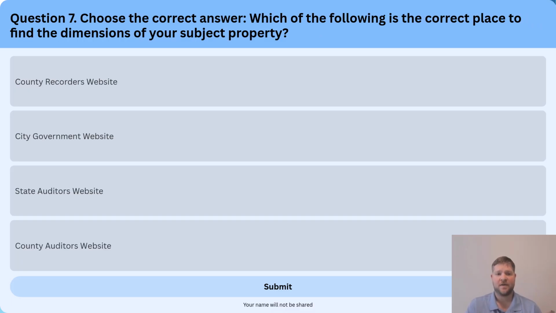Okay, question number 7. Choose the correct answer. Which of the following is the correct place to find dimensions of your subject property? I will give you 30 seconds starting now.